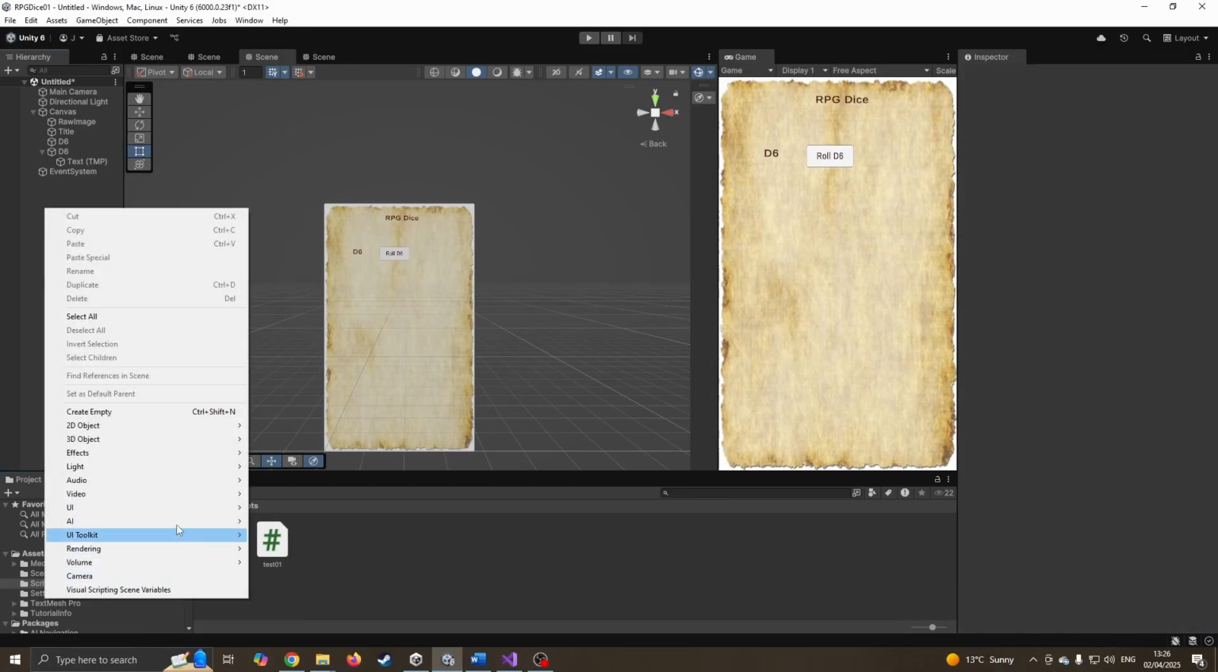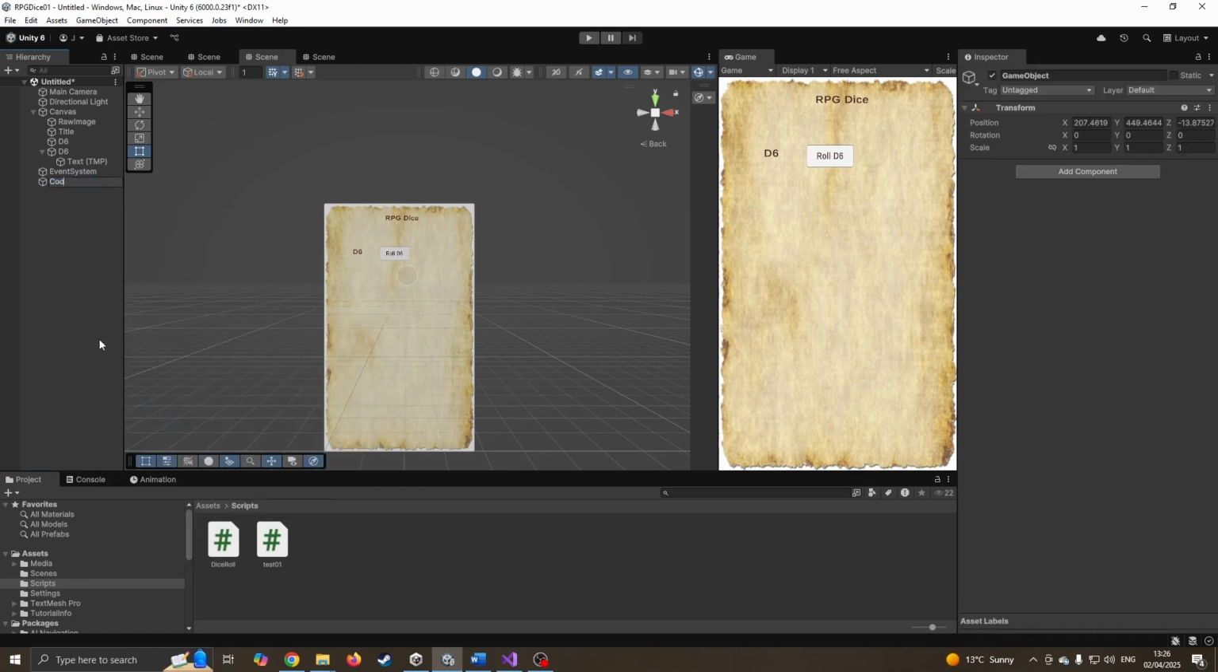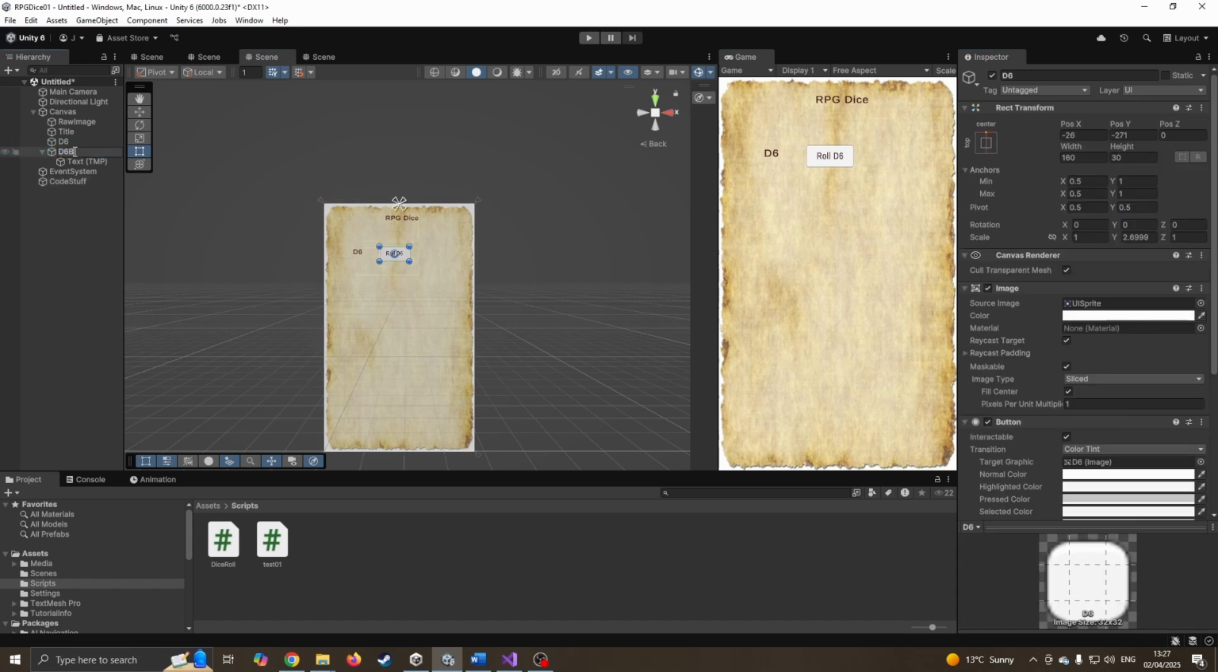Okay, so I'm going to add an empty. This is where my code stuff is going. I'm going to drag my dice roll code onto there. We can see it's got the script dice roll, D6 text box, nothing. So I'm going to drag the D6 text box across, which was this one. I should really name these sensibly, shouldn't I? So I might actually rename that to D6 button, so we don't get confused.